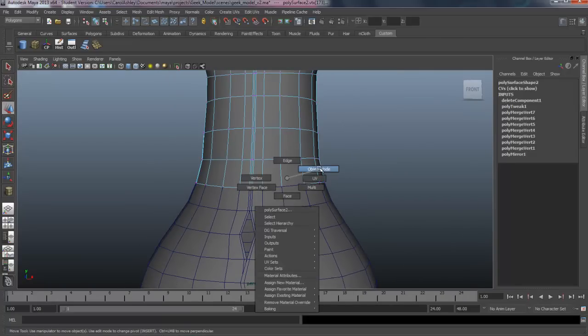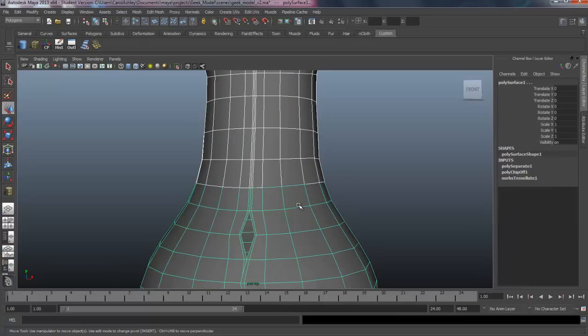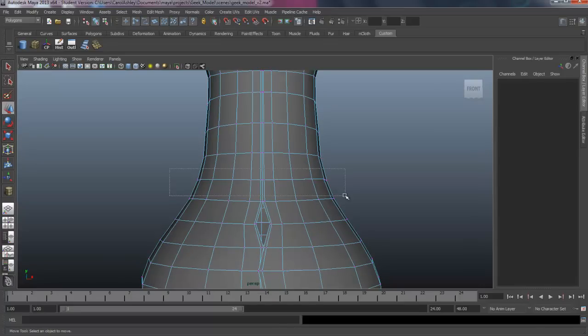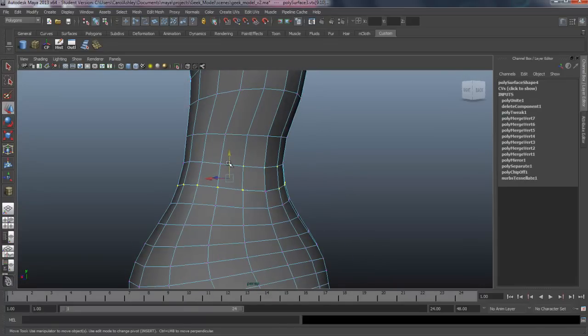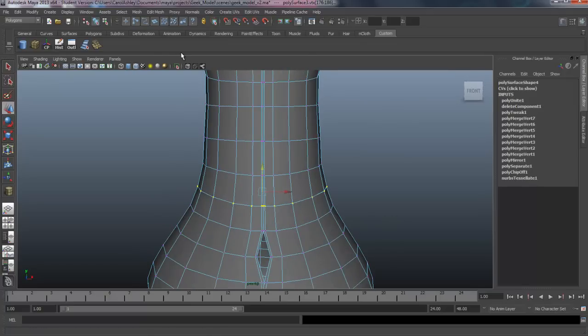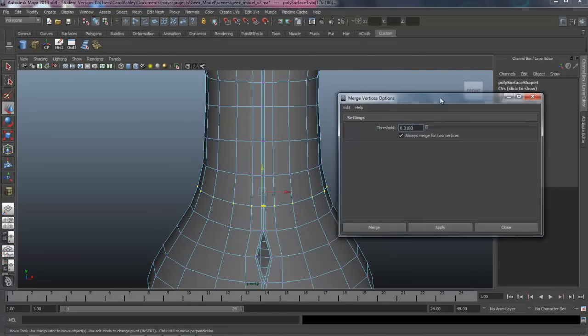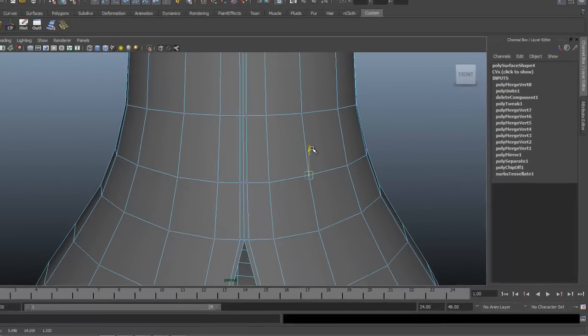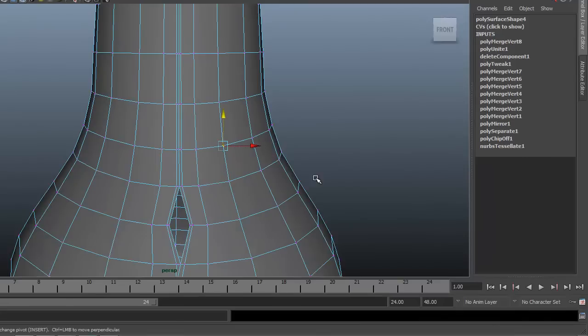All right, so let's go ahead and attach this to the lower part of the shirt. So selecting both of those, I'm going to combine them. And still not merged yet, so let's grab the vertices on here. Drag a marquee. And we double click on this. We should be able to set the threshold to 0.01 and merge those. Okay. And those are all merged now.